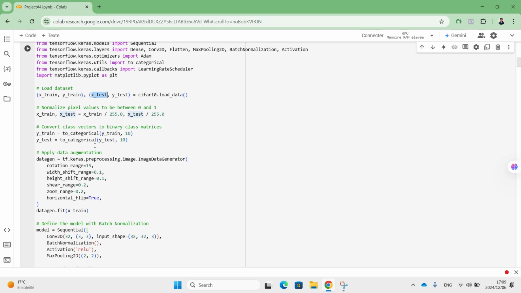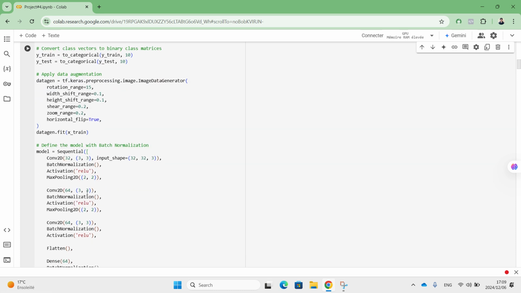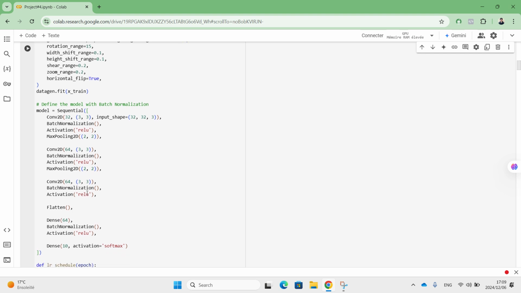Now we enhance the diversity of the training data. We apply data augmentation. The ImageDataGenerator class allows us to randomly transform the images by rotating, shifting, shearing, zooming, and flipping them during training. This helps prevent overfitting and makes the model more robust. The augmentation is applied to the training data using datagen.fit.